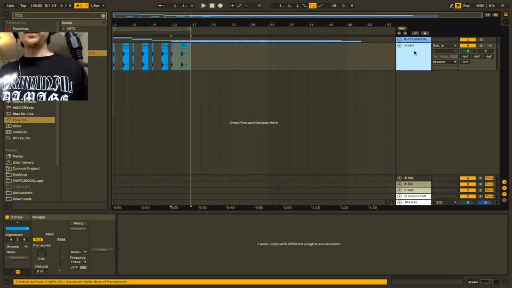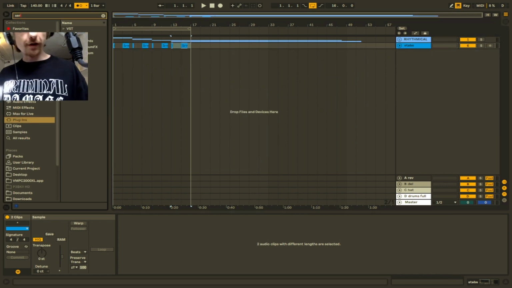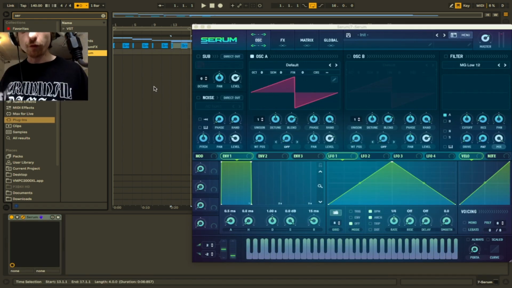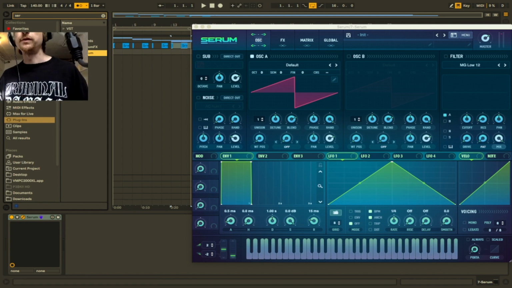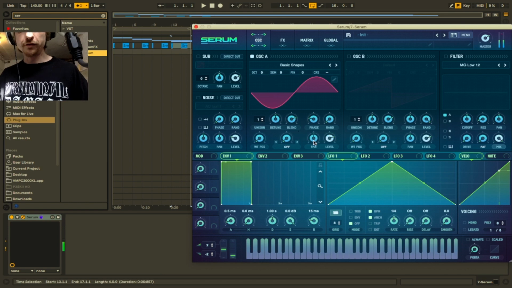Right, I like to get rid of that serum now. So you've got your stabs, you've got your rhythmical. I'm going to get a fresh serum. Now we want some reeces for our energy pocket. We want reeces and we want noise basses. So we'll start with the noise bass. Basic shapes, random down. Change the phase.